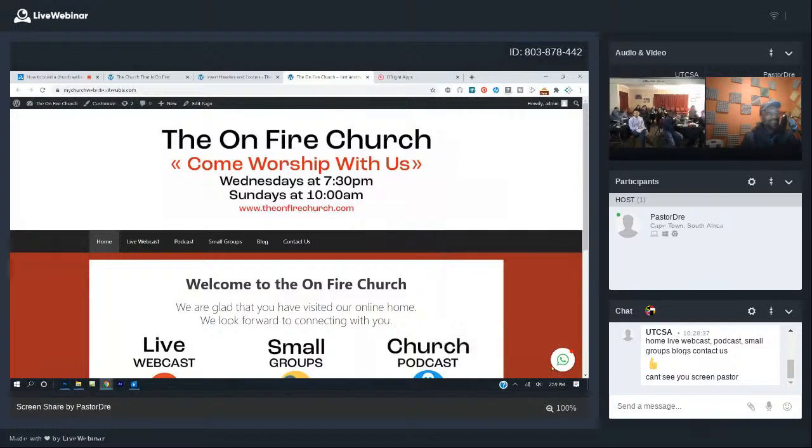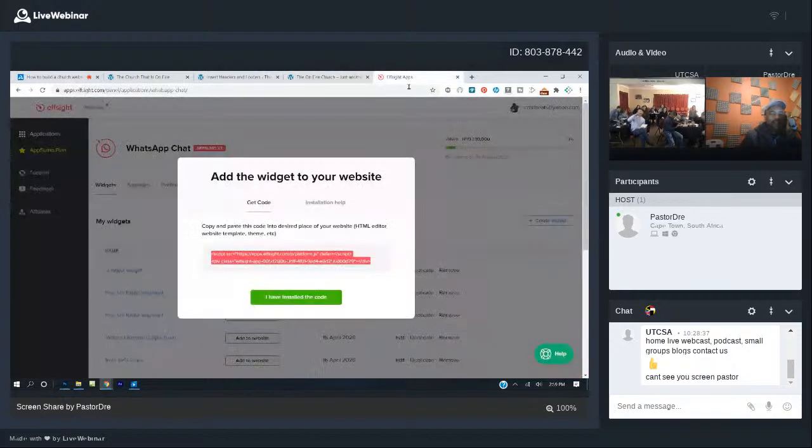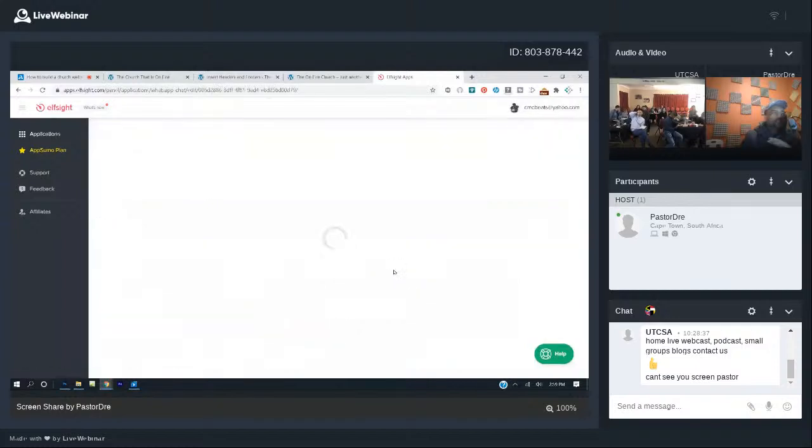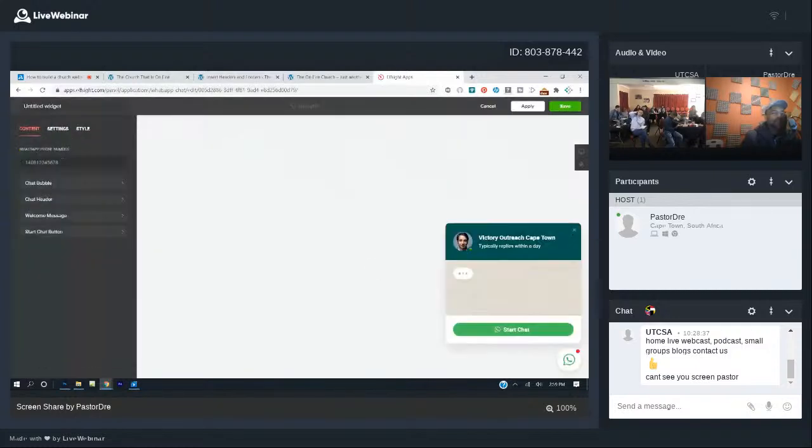That's tight, huh? If you have a WhatsApp number, I could come over here and edit this widget and put it to whatever number I want. I just have to put the phone number. Tell me that's not tight. That's how you do it.